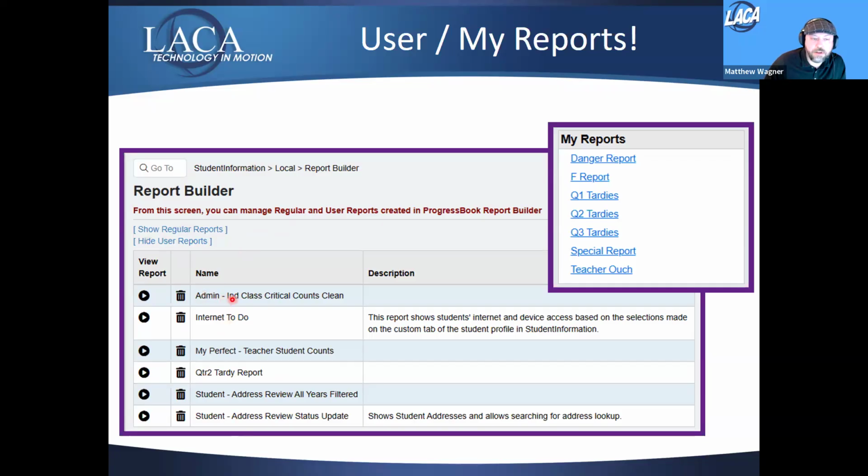This is admin, individual class critical counts, clean. So what I did is I cleaned out certain classes. I didn't want to see study halls. I didn't want to see lunches. I didn't want to see certain classes that were ungraded. And I just wanted that to be a subset of classes. So I did my filtering. I got it the way I want. I saved it. I called it clean. That's my clean version. It takes out all the junk I didn't want to see.